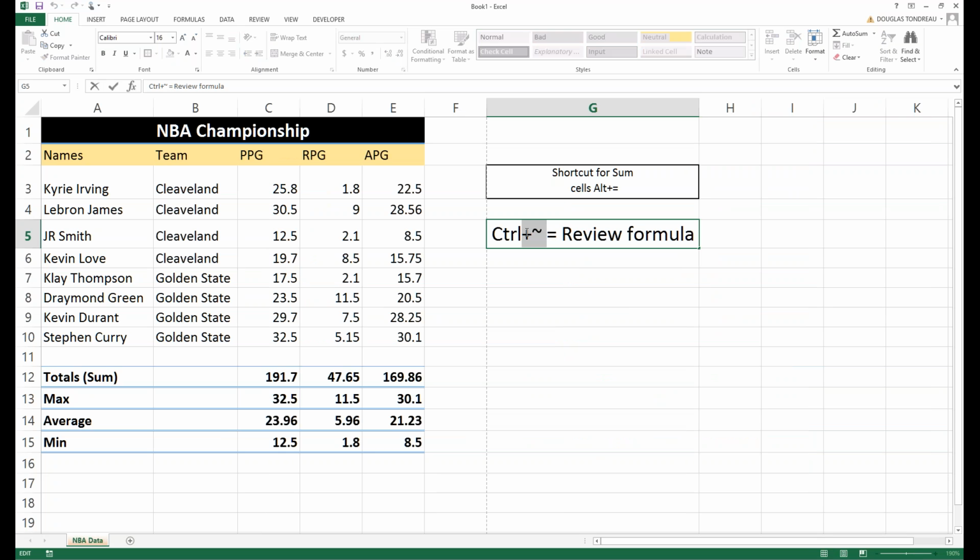Tilde is simply this little bracket here that you have, which is usually right above your tab sign and under the escape sign, okay? So that is how you can verify your formula using what's known as the range finder.